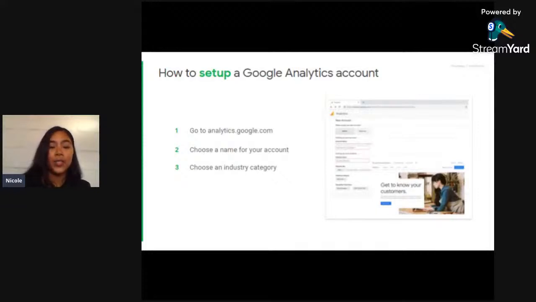You can also go to Google Analytics Academy to take free training resources. That is analytics.google.com/analytics/academy.